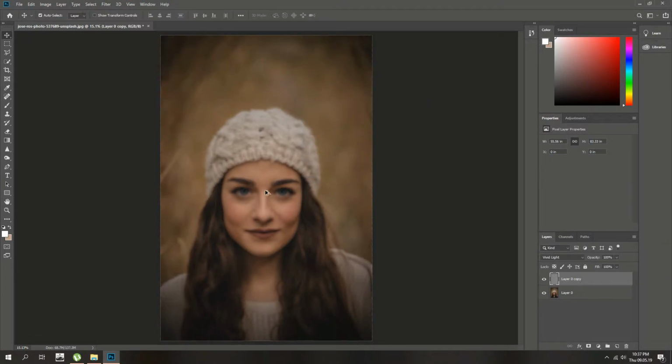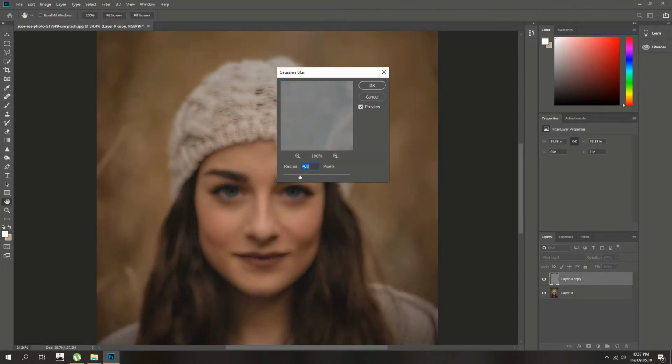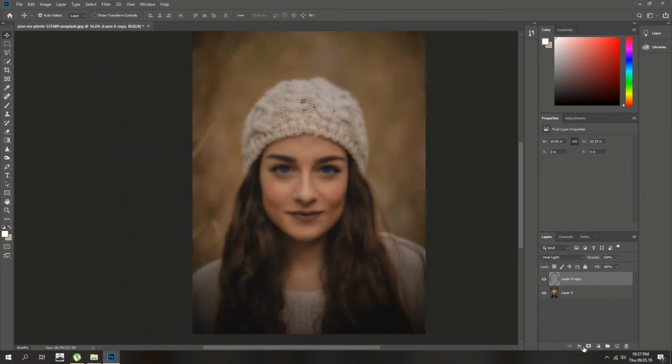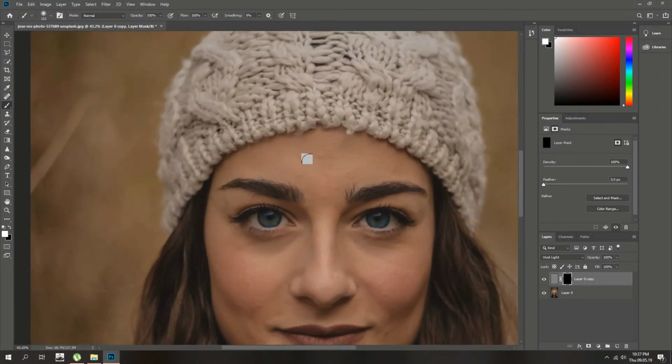After it, go to filter, blur, and Gaussian blur, and put it around 5 to 6 or according to need. Now add a layer mask from here with Alt, and take a soft brush, make sure the foreground color is white, and start painting like this.